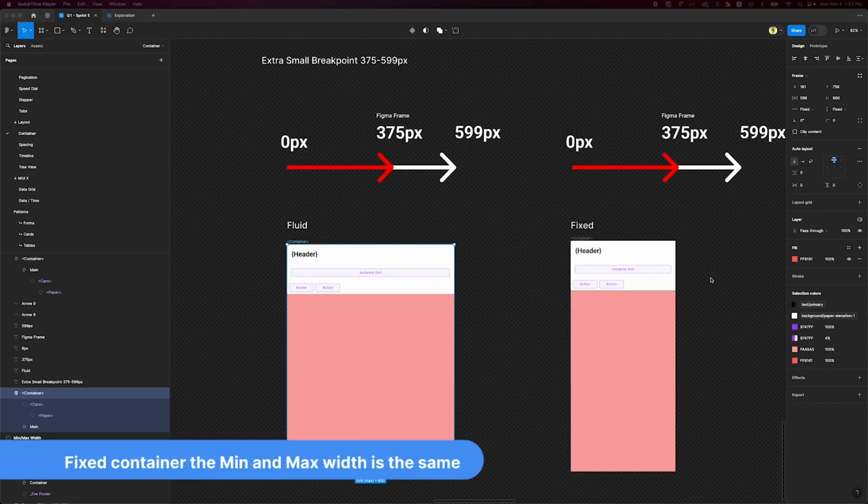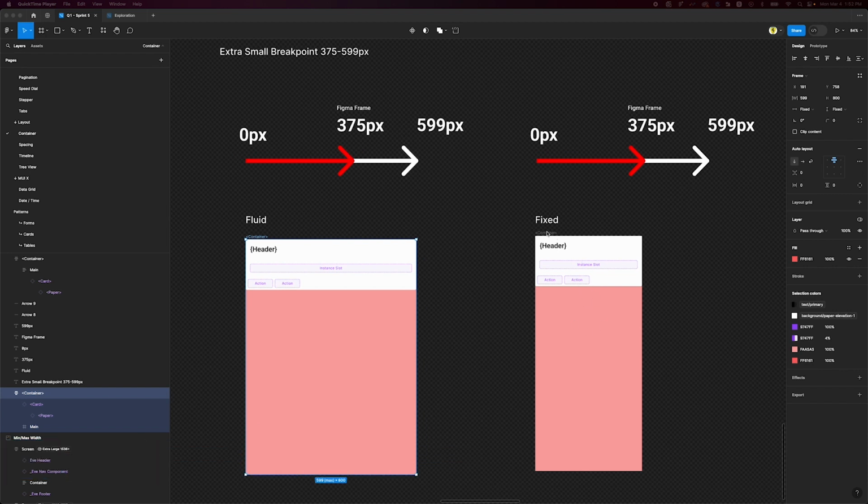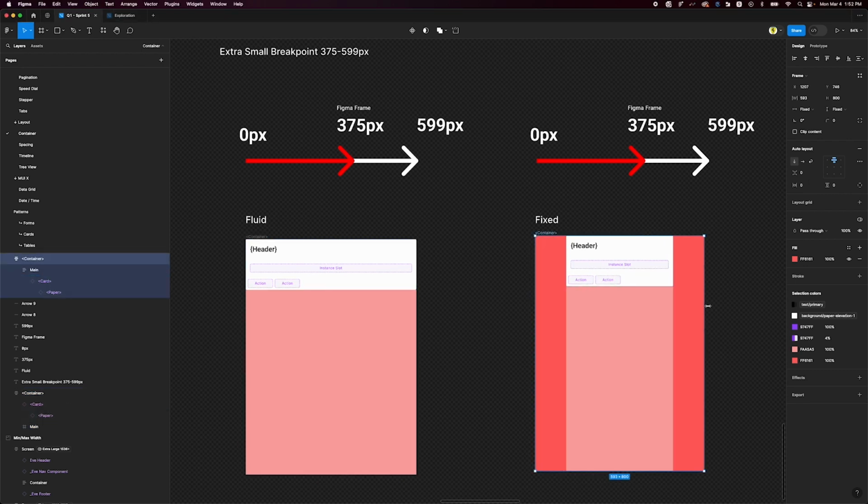And on a fixed container, the minimum width and the max width will be the same. So I have a fixed container and I have a card component inside of it. When I stretch this frame, you can see that the container remains fixed. So then again, the minimum width will be the same as the maximum width.